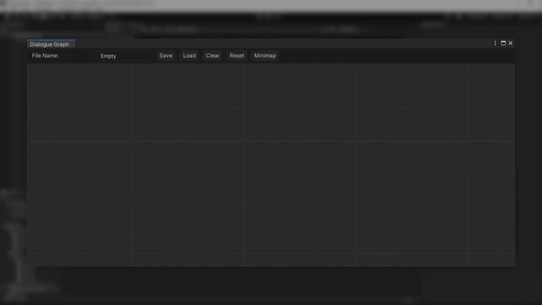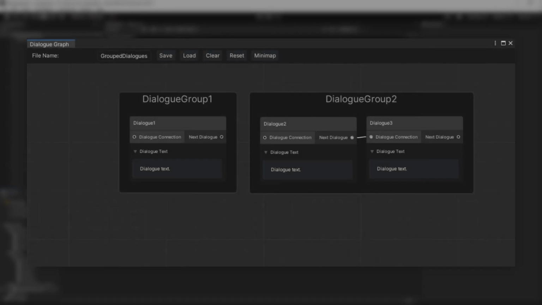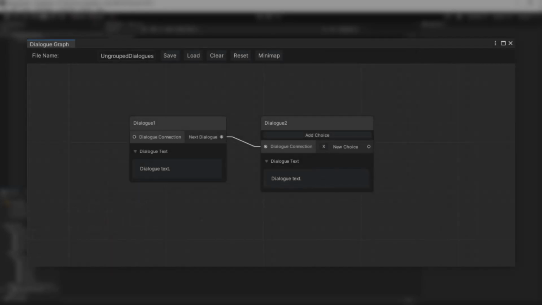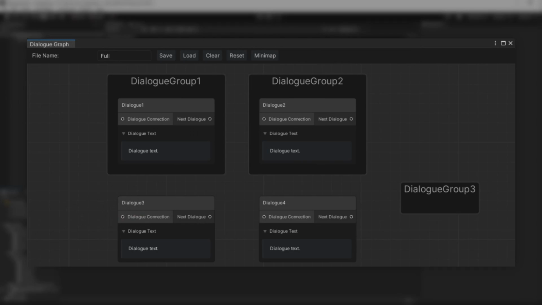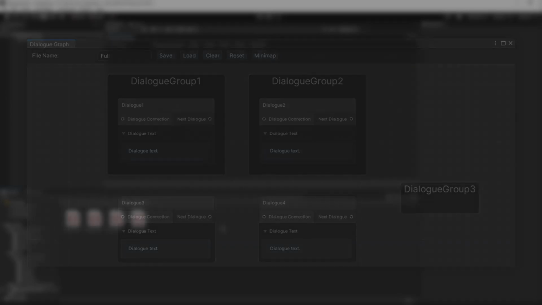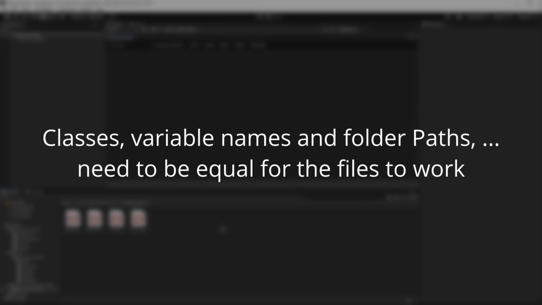Before we start doing that though, I do have a few graphs prepared to make it easier for us to see if the custom inspector is working as it should. I'll be opening the graphs now, so feel free to copy them and save them, to be able to see it yourself while you are following the tutorial. I'll also be leaving a link to download all the graph scriptable objects as well as container scriptable objects if you prefer that. Do note that it might only work if your dialog system has the same code as mine, or most importantly, classes, variable names, and folder paths.